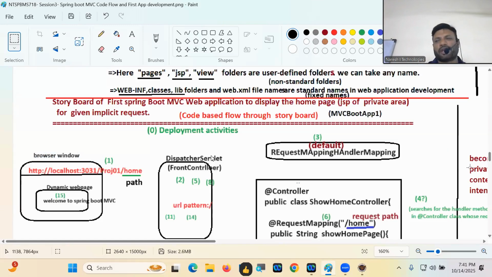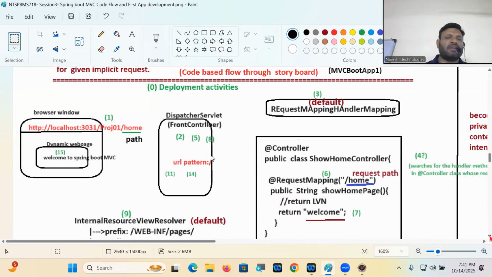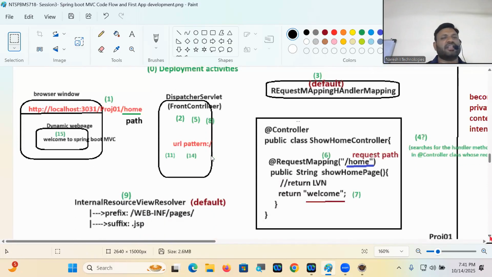Right. Now, my first application related storyboard. That means instead of showing a lengthy thing, I want to keep everything on a single screen. What's your first application? My first application is: I have a JSP in the private area, and when I give a request to that JSP, it should display as the home page of the website. This is my first requirement.